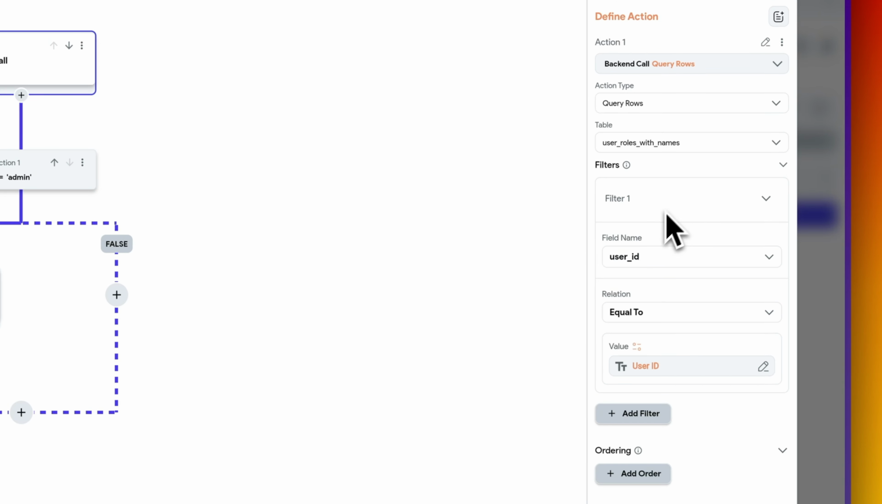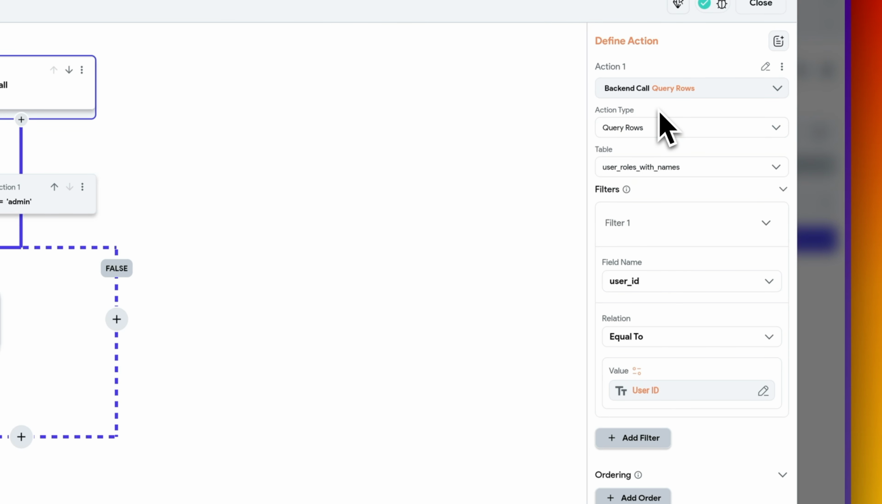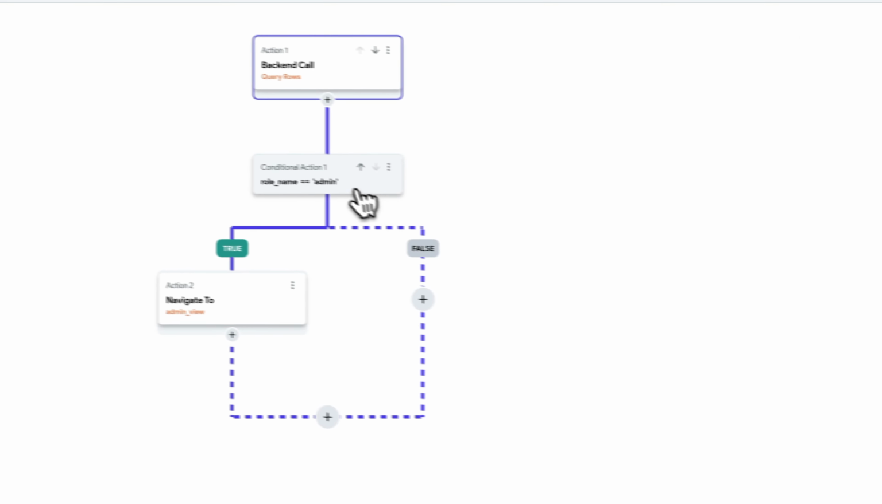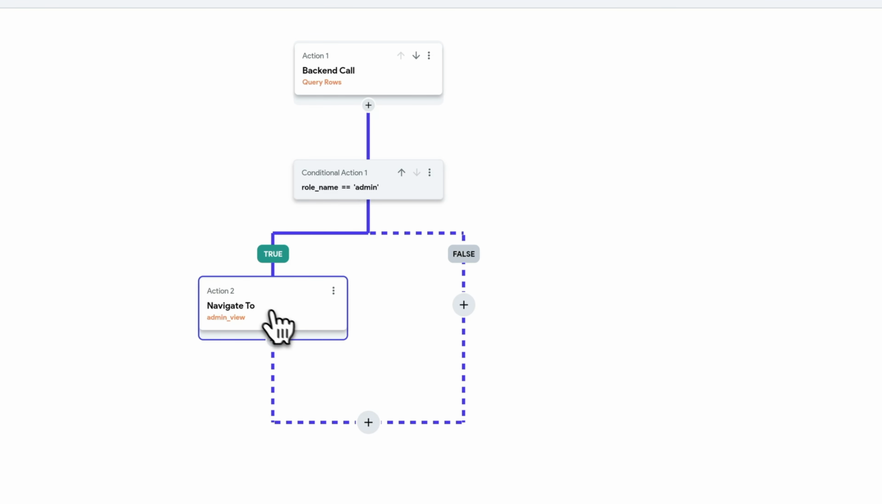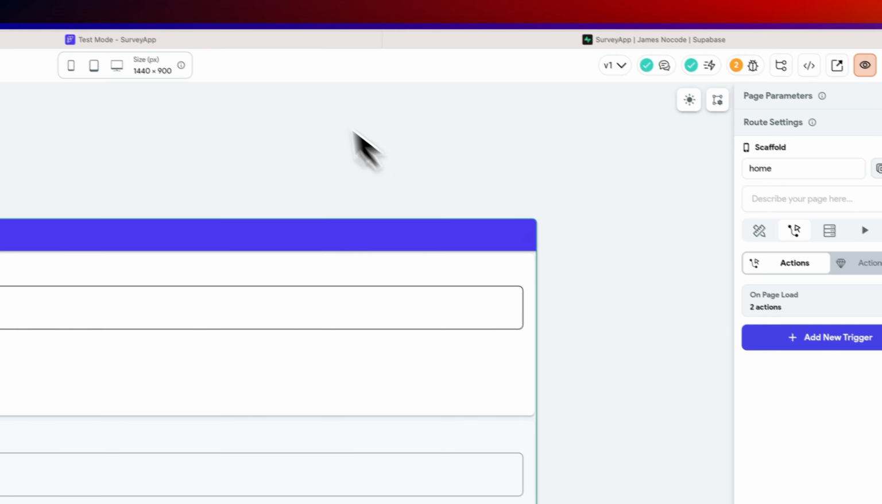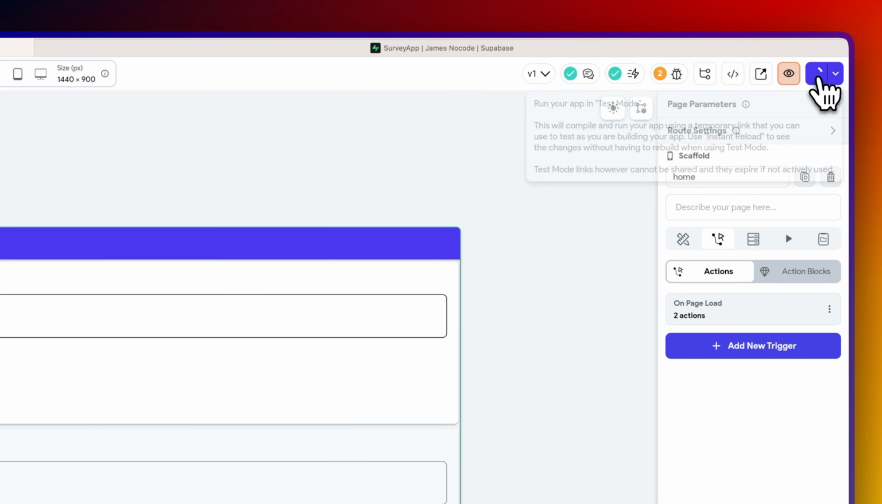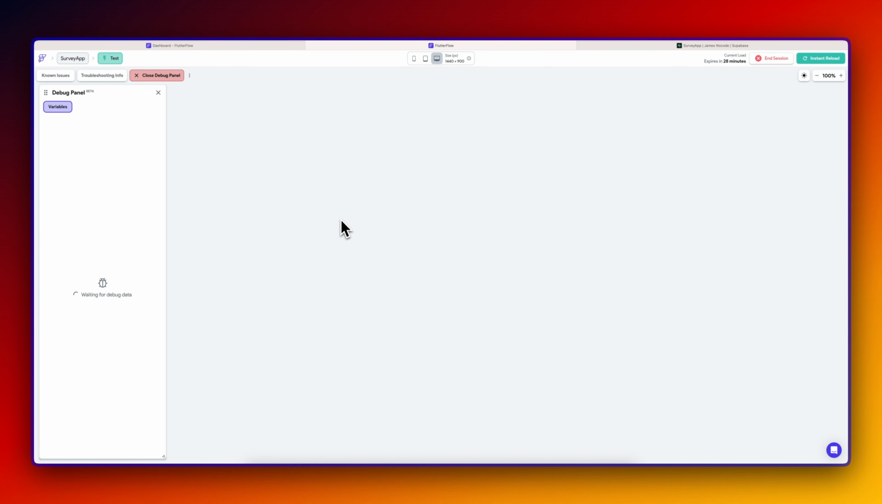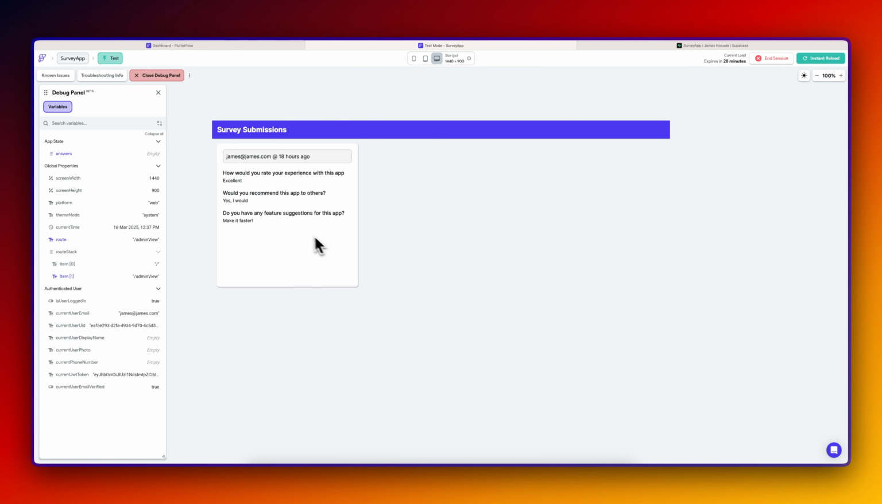We have our filter that should give us just one row. We're filtering, and then we see if the role is admin, we're going to redirect to admin view. Okay, let's go ahead and see if this works. Start a new session. All right, and there's the app. Now, if I refresh it, you probably would have seen a redirect right there. So it loads this and then it redirects.